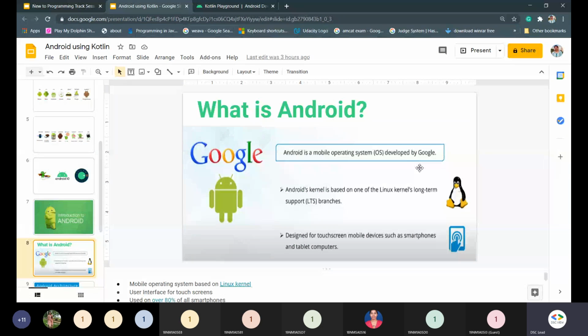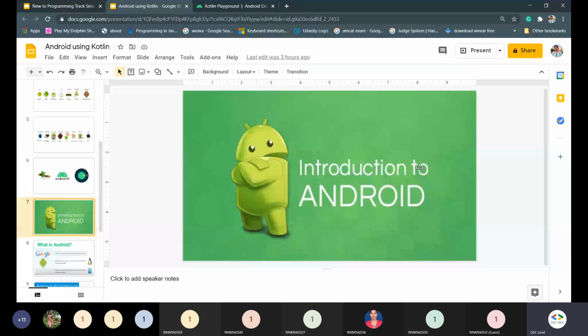Basically, what is Android? Does anyone know? What is Android? It is the operating system for mobile phones and tablets. Okay. Anything else? Am I going fast or is this okay? Yes, ma'am, it's okay. Okay.